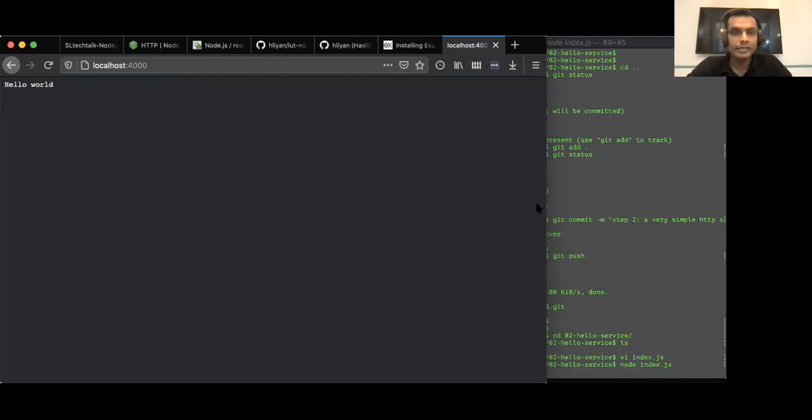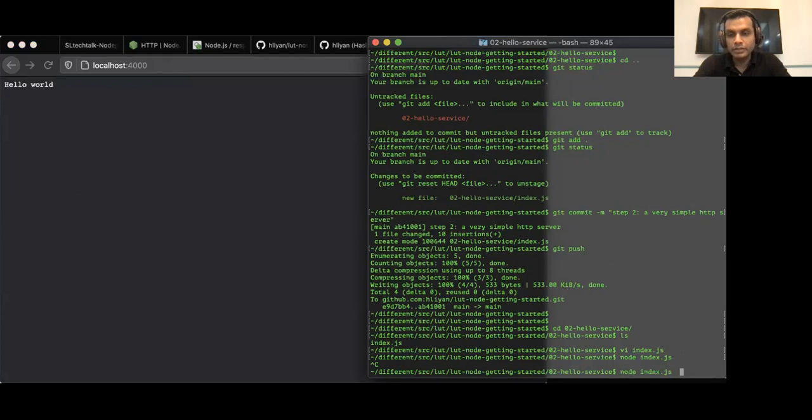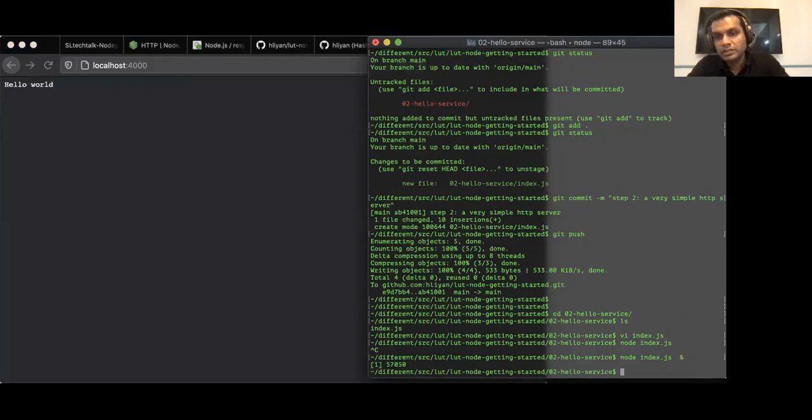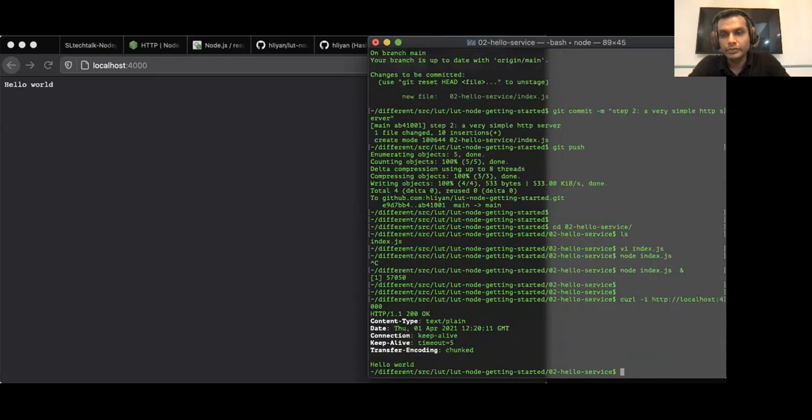Actually, you know what? I hate these browser things. I will do it this way. While it is running, I'm going to do this. I am going to run this in the background. Now it's running. I'm going to send a curl. Curl minus i, I think this is include headers, the command. http://localhost:4000. There you go. The same thing. You got the 200 response and my header is there. And great. Now I need to kill this process.